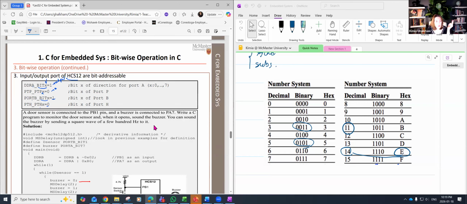If it is 1, output. If it is 0, input. And so on. So now let's look at this example.